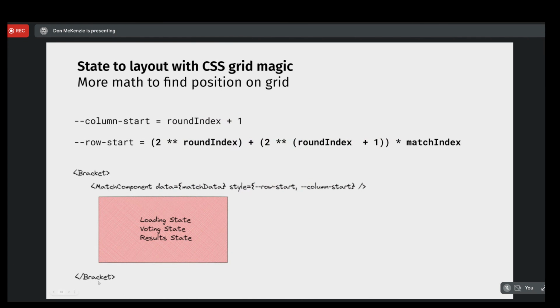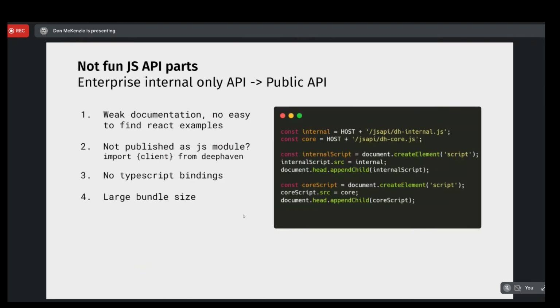We have this outer bracket component that renders the overall bracket and has that grid template laid out on it. And then within that, we had the various match components for every match. And each match component had a loading state and a voting state and a result state, which was as shown on the grid. So the layout was the challenging part, but there were also some not so fun JS API parts as well.